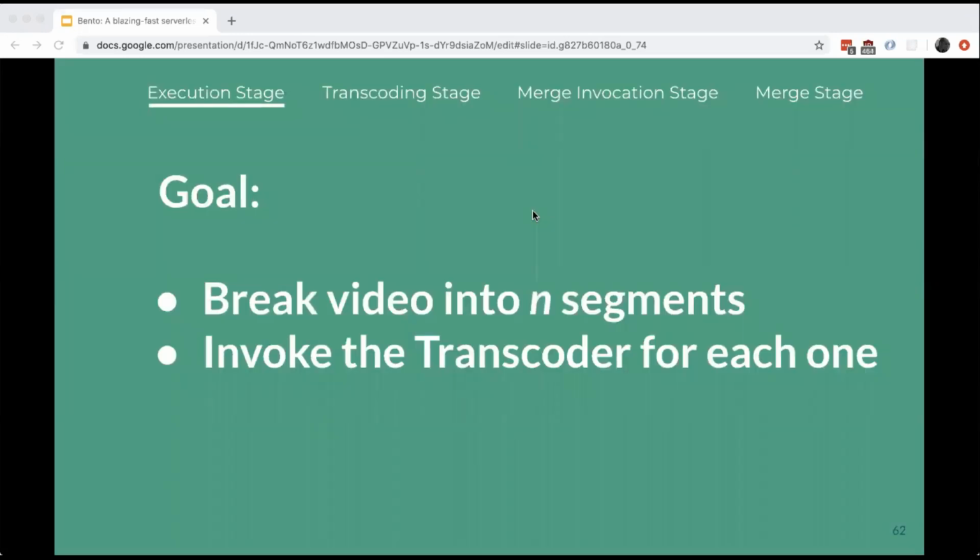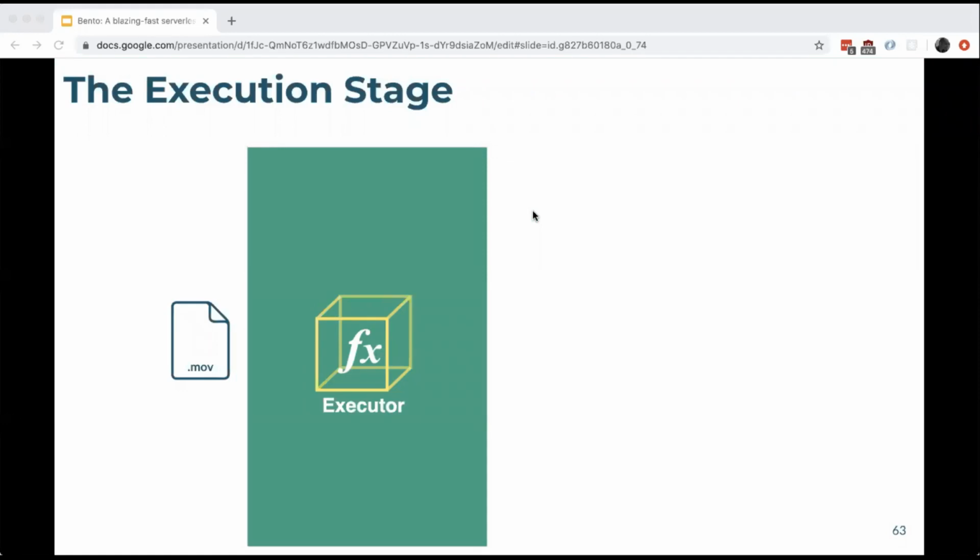So the goal of this stage is to essentially break the input video into segments and invoke the transcoder for each one. Here we have an input video, and you'll notice that it's a .mov file. The executor will examine the input video to collect some information about it. Some of this data will be stored in the database, and the information that's stored in the database is really about this particular transcoding job.